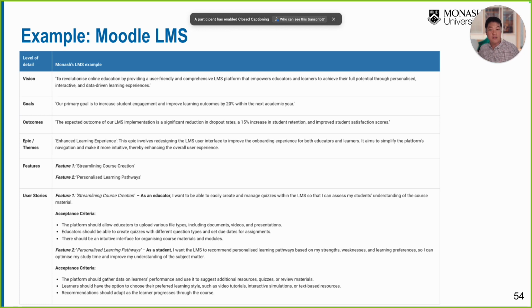Why do we need to do it? The epic and the feature don't tell the value. The value is written in the user story. As an educator, I want to be able to easily create and manage quizzes within the LMS so that I can assess my student's understanding of the course material. This is what I'm doing, right?